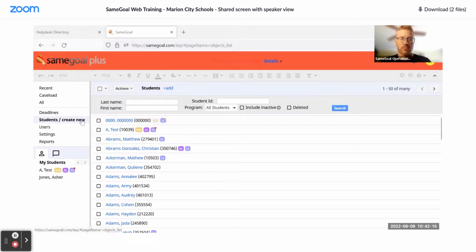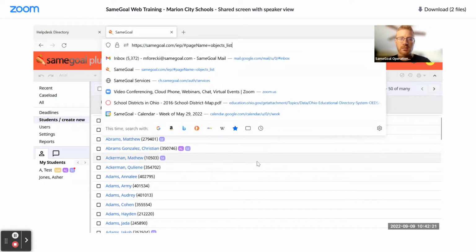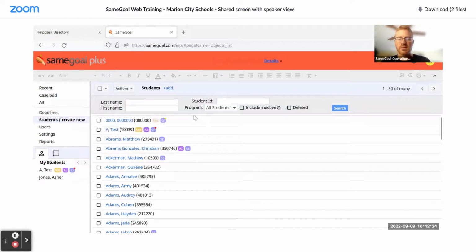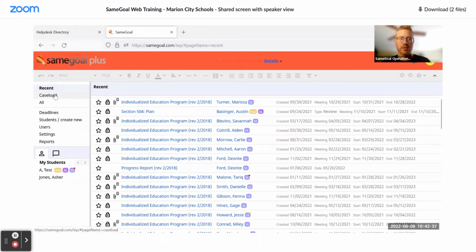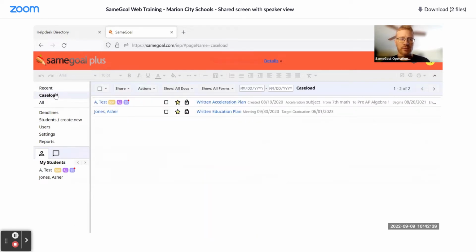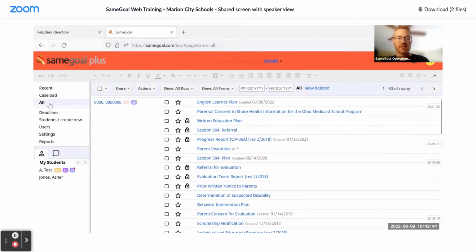So you'll log into the program, and to log into SameGoal, you go to SameGoal.com. You're going to enter your email address and your password, and that will sign you in. If you need your password reset, one of the admins like Samantha would be able to reset your password if needed. When you first log in, you'll land on the Recent tab. You can go to Caseload. That will show you a list of all the students on your active caseload. If you go to All, you'll see a list of any document that you ever had access to within the program.